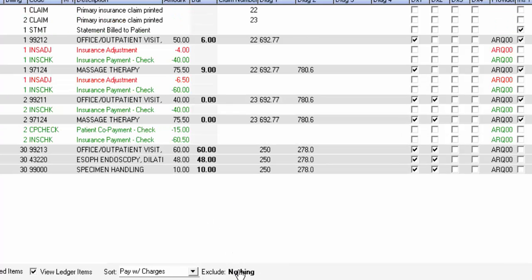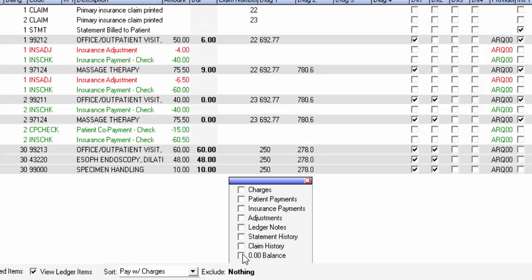Also, one of the new filters is the ability to hide zero balances. So if I click that one, these two charges here, as well as the associated payments and adjustments if there were any, or notes, things like that, would all disappear.